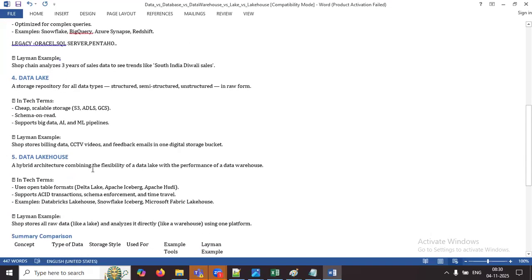Now, what is a data lakehouse? Lakehouse is a hybrid architecture combining the flexibility of a data lake plus a data warehouse. It uses open table formats like Delta Lake from Databricks, Apache Iceberg, and Hudi. It supports agile transformations, schema enforcement, and time travel. Examples: Databricks Lakehouse, Snowflake Iceberg, Microsoft Fabric, all of which we call a data lakehouse. It can combine everything and keep it in one place.